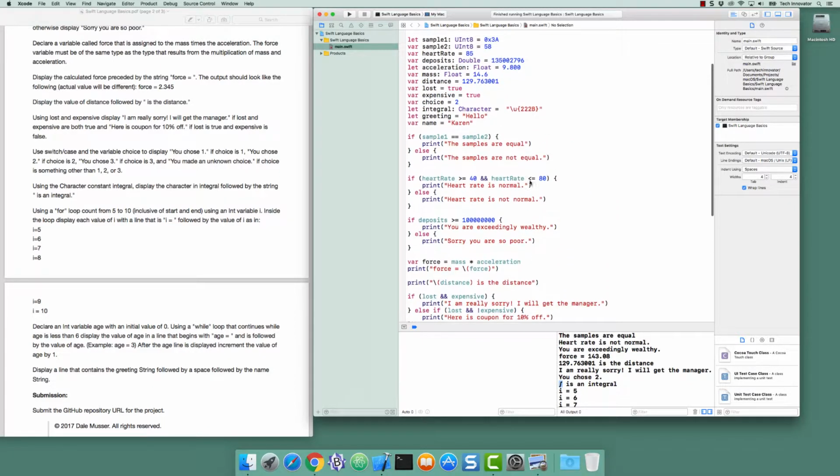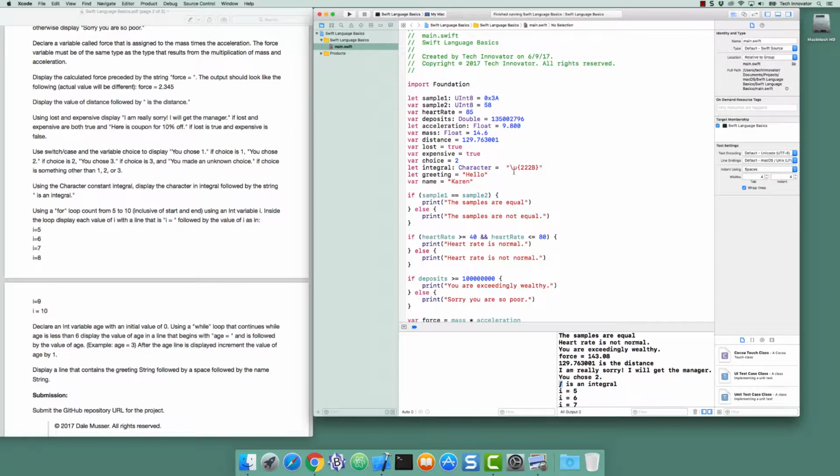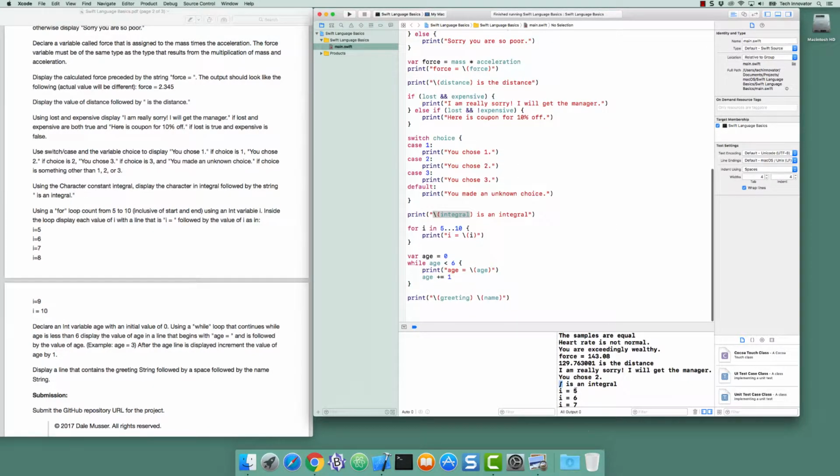The value 222b as a Unicode value is an integral, and here in my output we see that that is in fact the integral sign, and we're displaying integral is an integral.